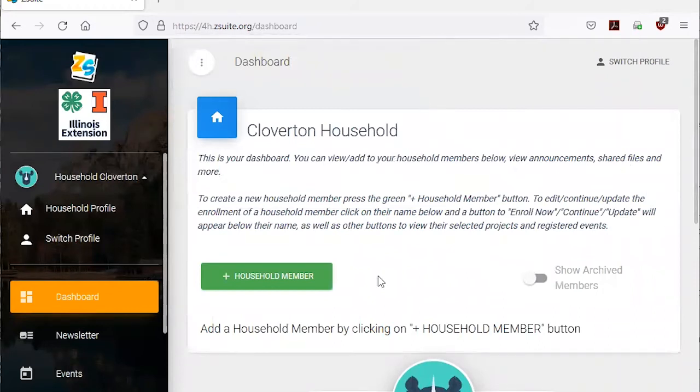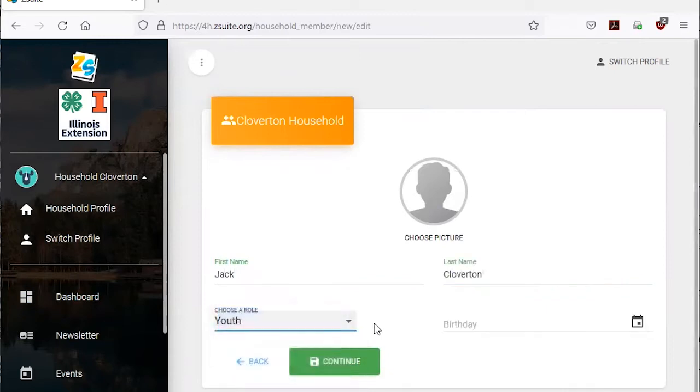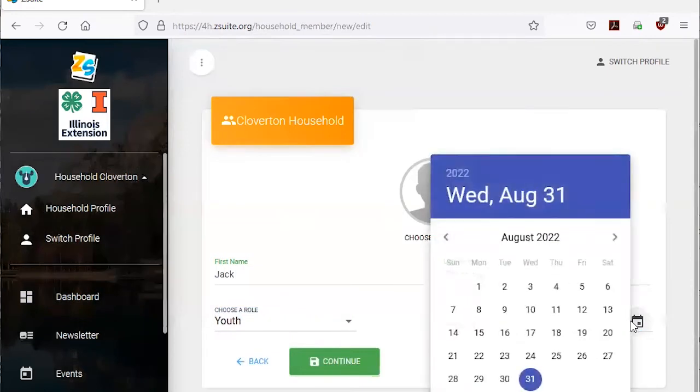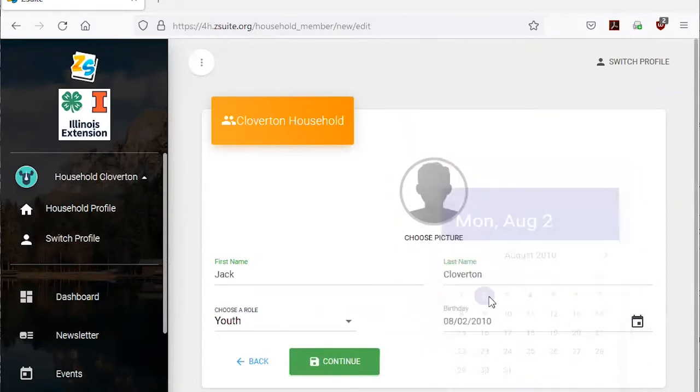To enroll youth as members or enroll yourself as a volunteer, you'll next need to click on the Plus Household Member button. On the next screen, enter the first and last name of the member or volunteer you are enrolling. Then choose their role, adult or youth. If you select youth, you'll also need to enter a birth date. 4-H enrollment is only open to youth ages 5 to 18 as of September 1st of the current 4-H year. Click Continue.